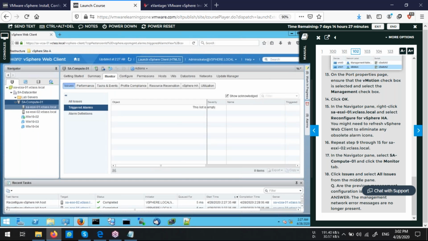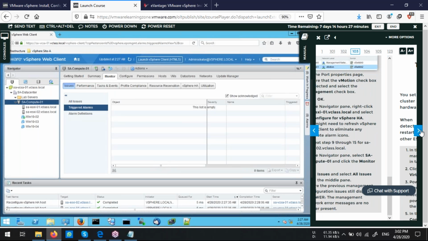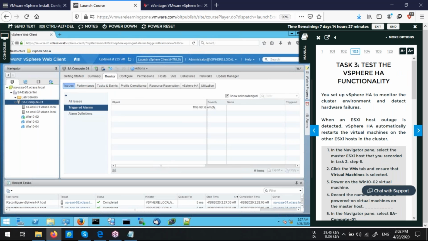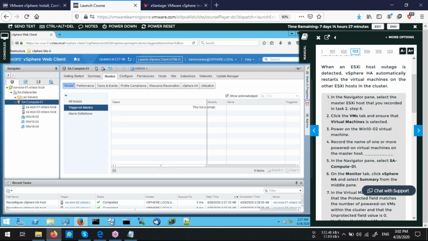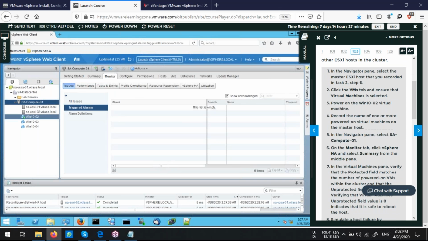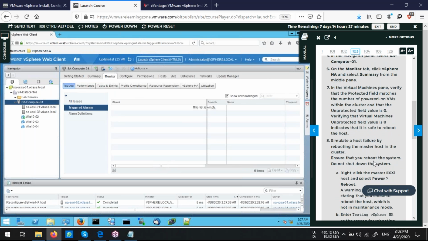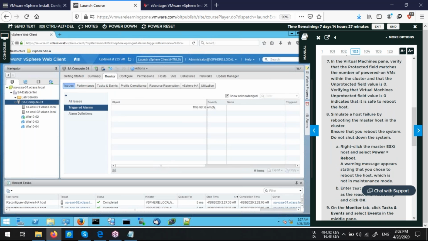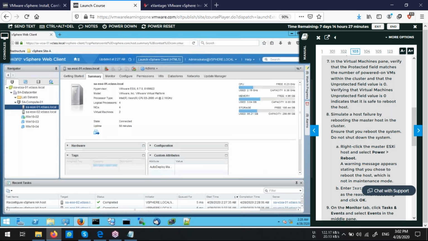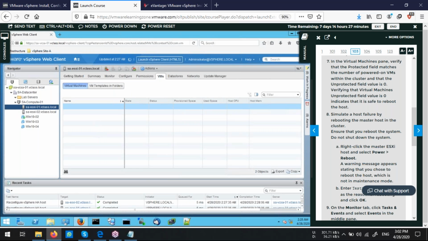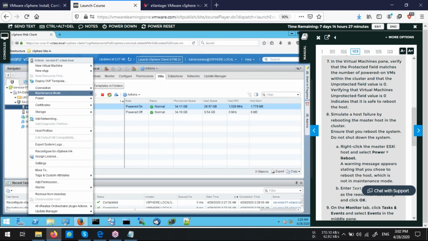Now look there. That warning was removed. Now I'm going to test the functionality. So I powered on our Windows 10 2, and it's running on our ESXi 1. I'm going to restart our ESXi host.